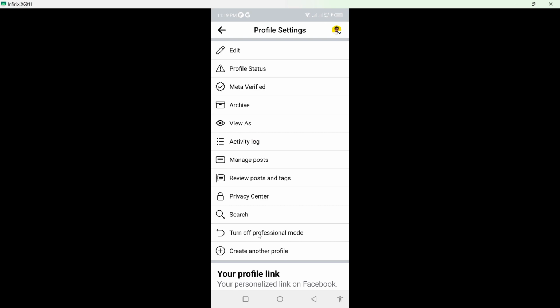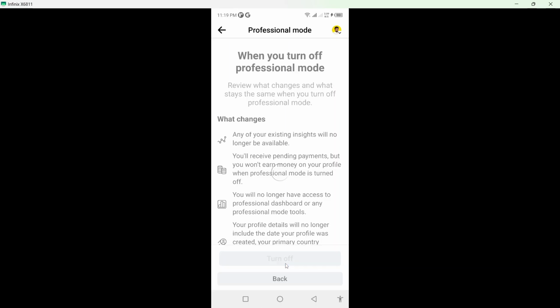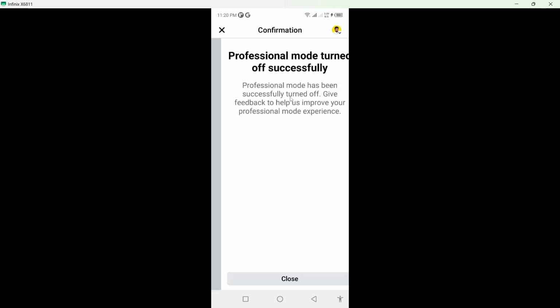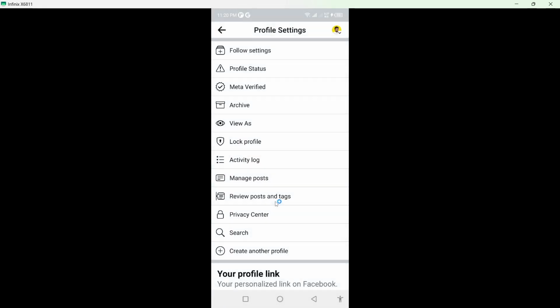So you simply need to turn off professional mode. Click on continue. Click on turn off. Click on close. You need to refresh, and here you can see that lock profile option is now showing.